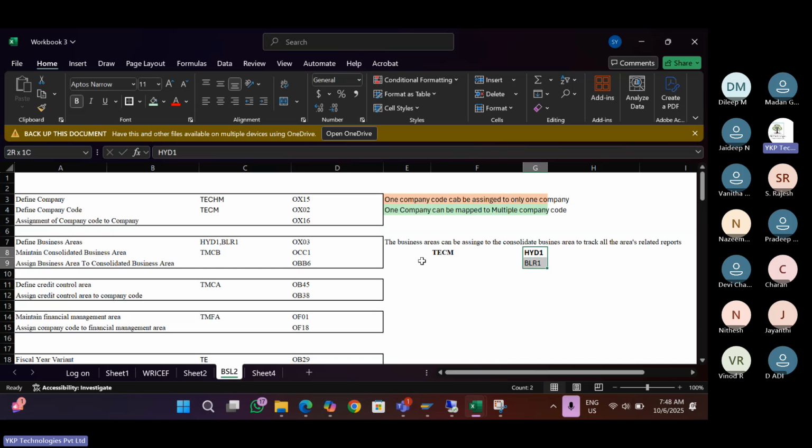But if I want to see overall business places, or I have 10 business places and want to see only 5, you can assign only those to the consolidated business area. 1 and 3 you can map, and these 2 you can leave. If you wish, you can map all of them. This is just to see the transactions of all the business areas in one code, a high-level view for management.